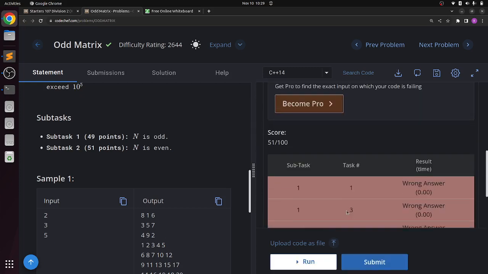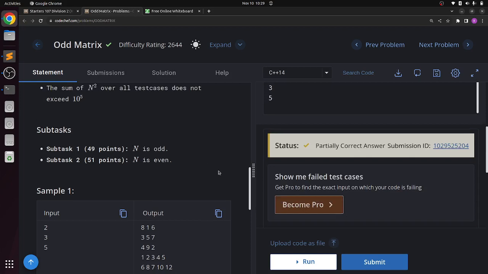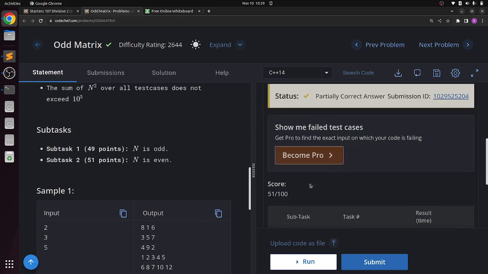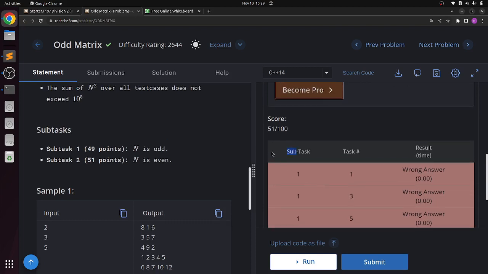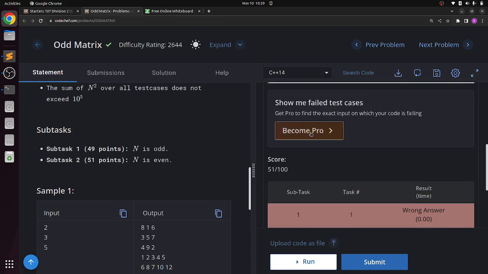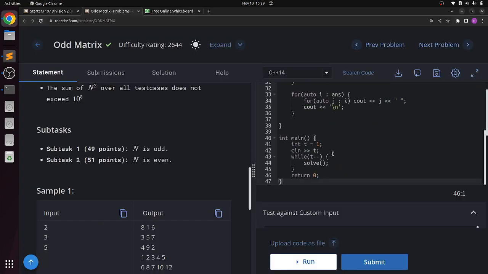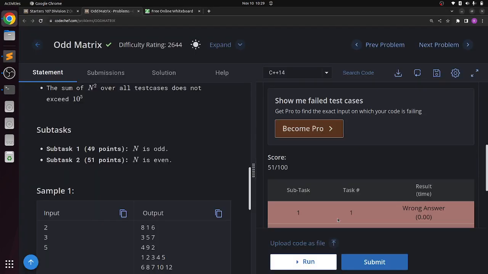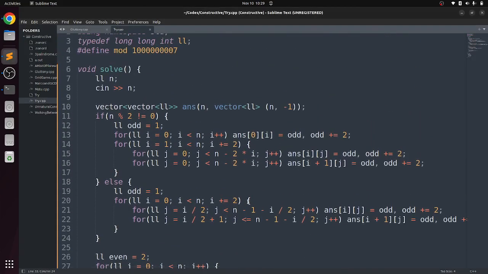Partially correct. Okay, I guess it is correct for the odd one and it's not correct for the even one, something like that. No, okay, sadly I guess it's correct for the even one and it's not correct for the odd one. It is 51 points, so it is correct for the even one, but it's not correct for the odd ones. So we will see what mistake we have made, so that it is going incorrect.